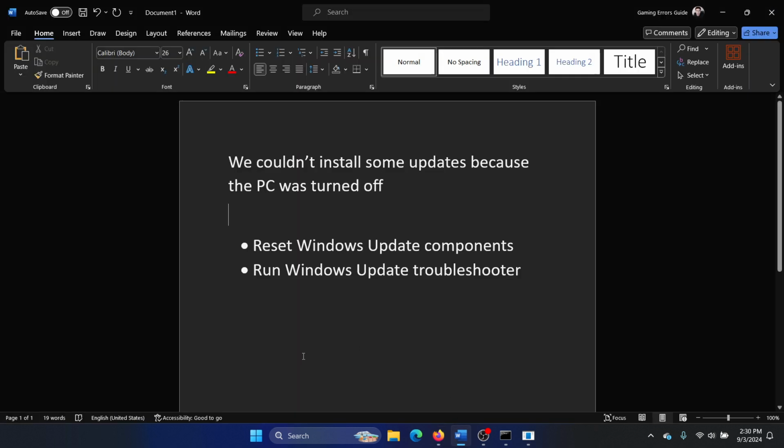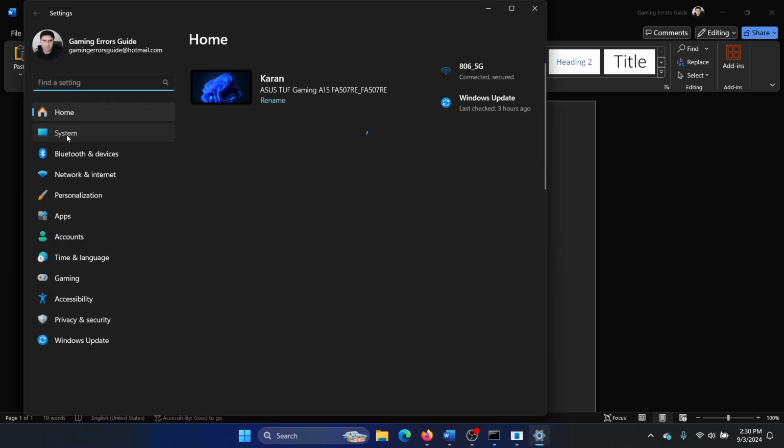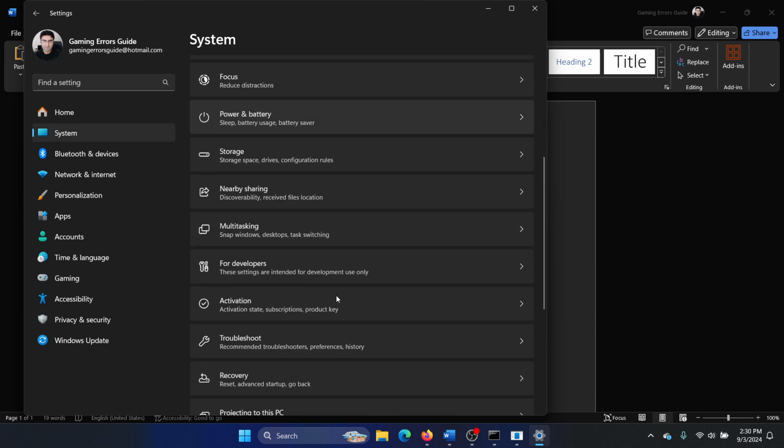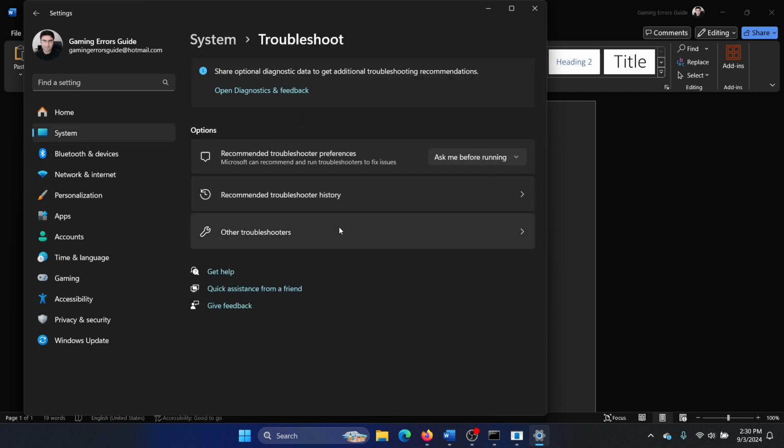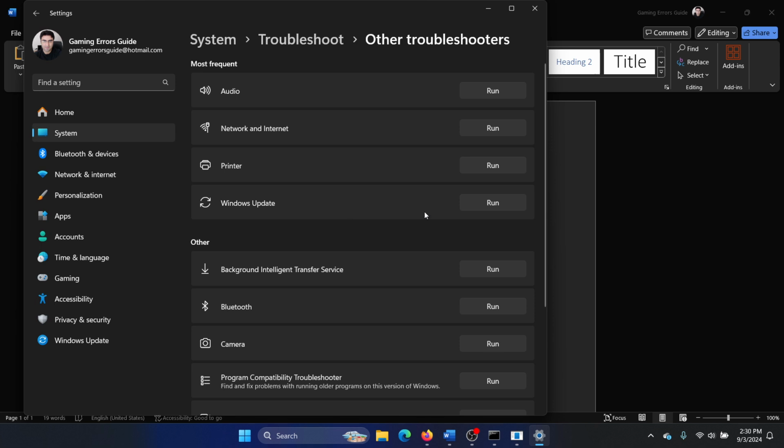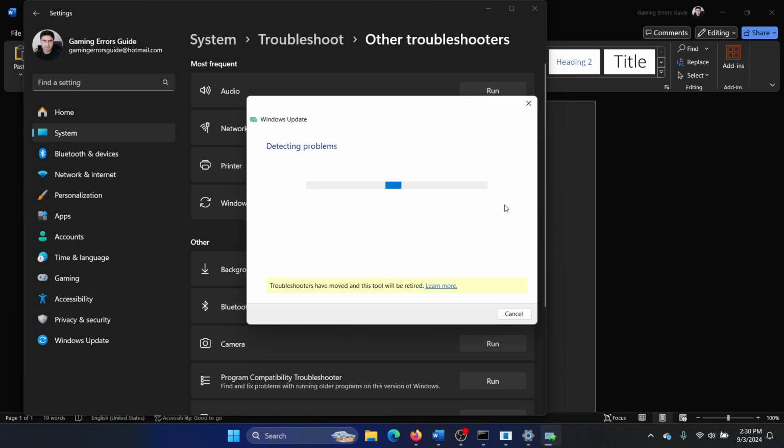But if it doesn't, then you can simply run the Windows Update Troubleshooter. Right-click on the Start button, select Settings from the menu, go to the System tab on the list on the left-hand side, select Troubleshoot, click on Other troubleshooters, click on Run corresponding to the Windows Update Troubleshooter. It will start detecting problems and fix them if possible.